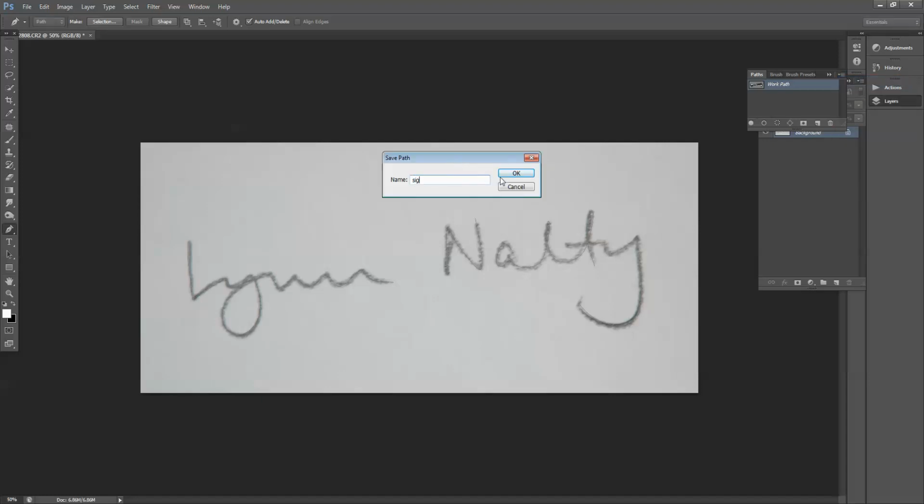Now that path will be retained within that image file. So I can save this file, and next time I open it up, that path will still be there with it within the panel. You'll be able to see it.